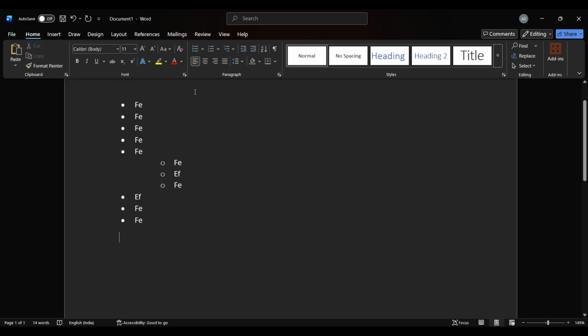You can also customize your list by choosing different bullet styles from the drop-down arrow next to the bullets button. That lets you switch from basic dots to squares, check marks, arrows, or other styles depending on the look you want.